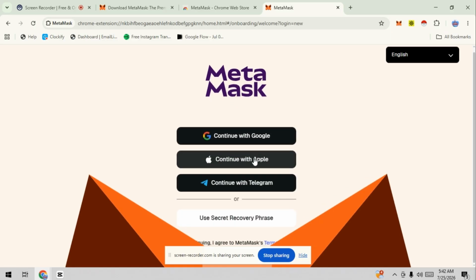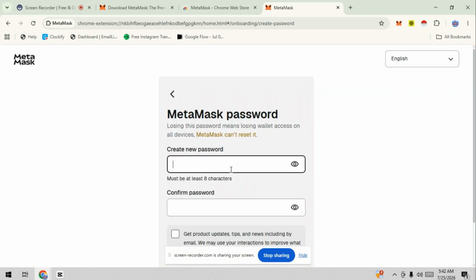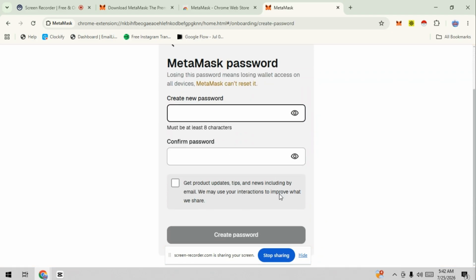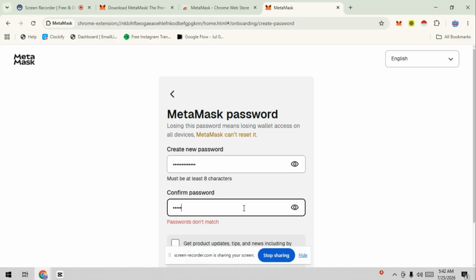Choose whether you want to share anonymous usage data, then create a strong password to secure your wallet on that device. Next, MetaMask will show you your secret recovery phrase. Write it down on paper and store it somewhere safe offline. Never share this phrase with anyone because it is the only way to recover your wallet if you lose access.